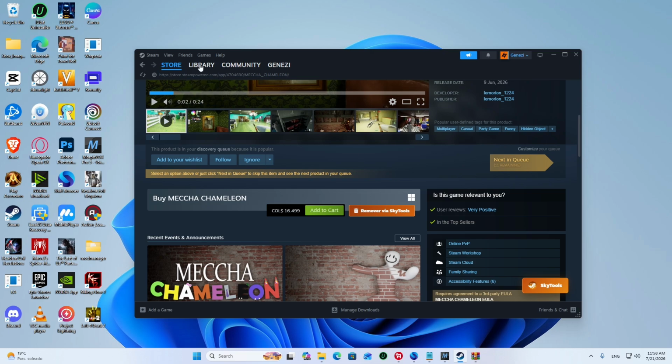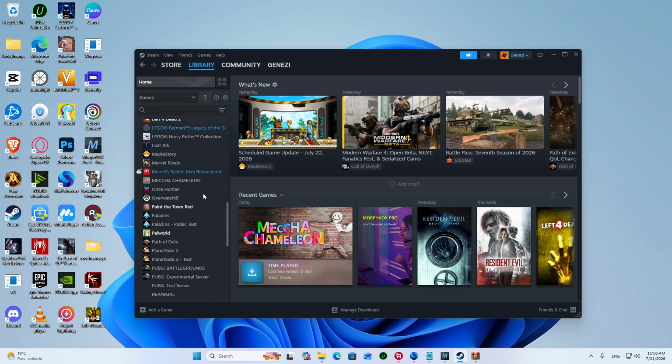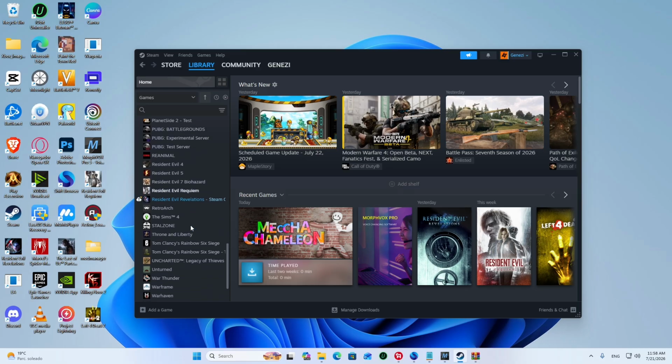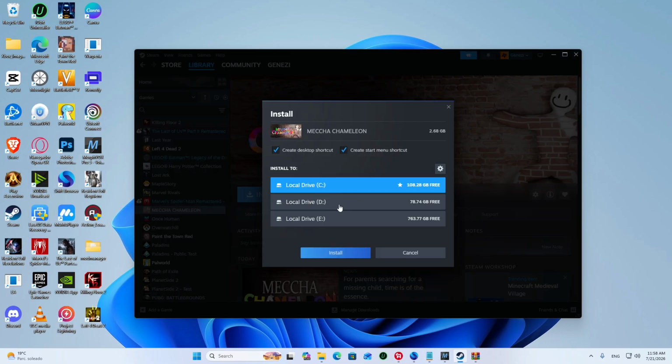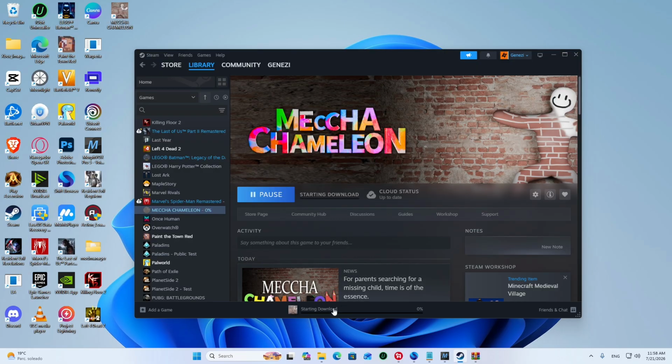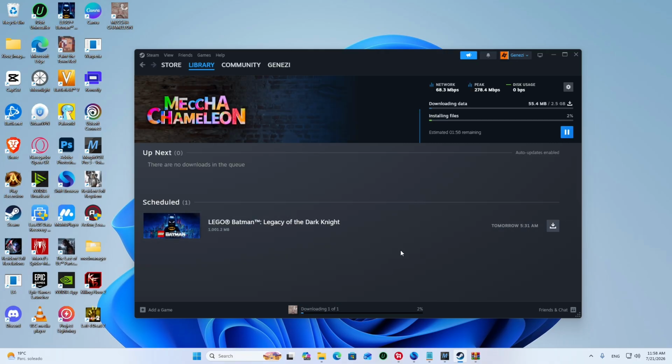In your library. So we go to our library, and we look for the game. Here it is. We click on install. And we click on install. And as you can see, the game is already downloading. It is downloading from Steam. Normal. And now you can play the games you want.